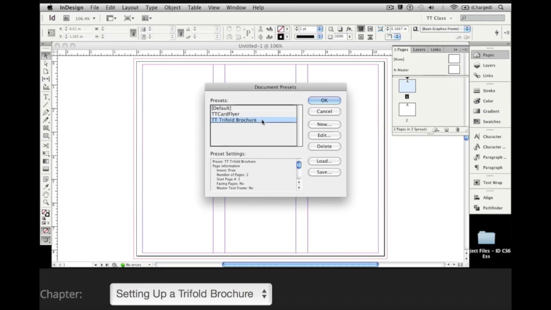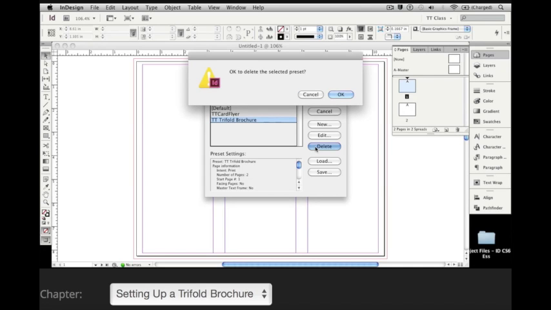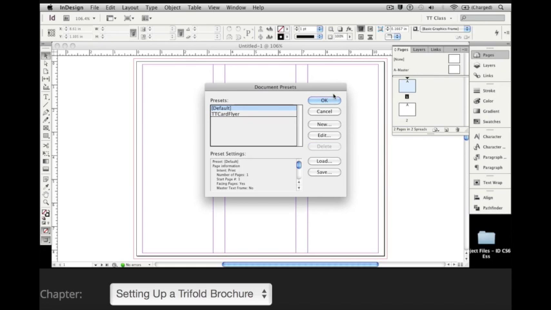Since we have an incomplete template here and I don't really want to work with this, I'm simply going to delete that. It's going to ask me with a redundant command whether I want to delete that selected preset. That's absolutely what I want to do, so I'm going to say OK. And I'll see that that's now not available anymore in the document presets. When I click the OK button, we'll be ready to start building.